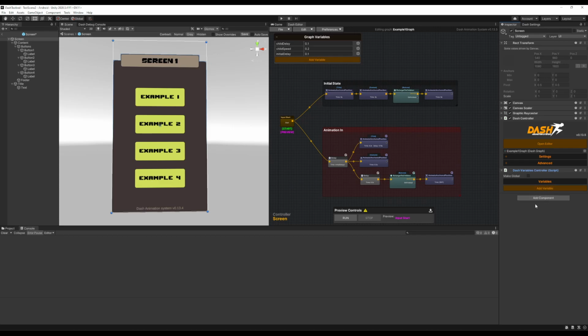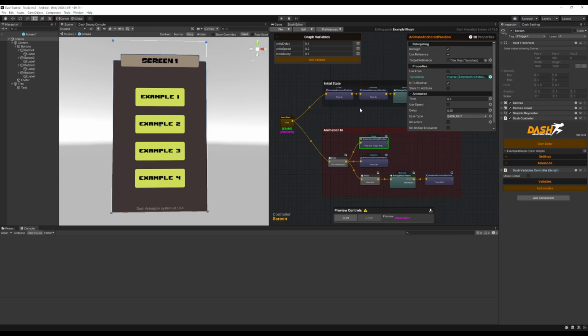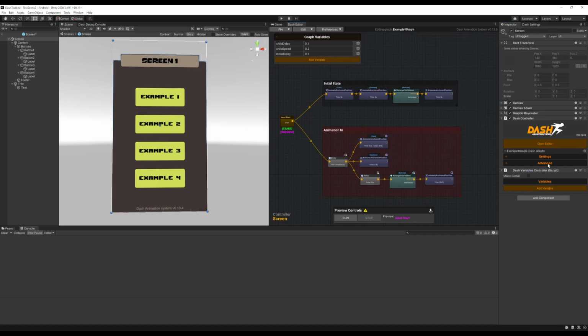And I could create these variables that I want to have, because in expression evaluation, the variables on the controller have precedence over the variables inside the graph. So if there is a variable on the controller with the same name as the variable on the graph, the controller variable will be used instead. That's because it's used for overriding.